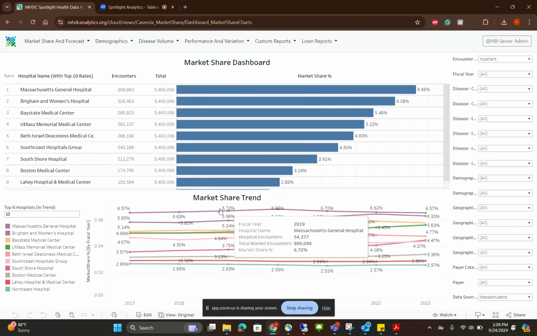Also, the filter to select the top hospitals has now been changed. Previously it used to be in the general filter section, and it is now moved to the left bottom corner. And the response time of this dashboard has been improved drastically. As you see, the response time of this dashboard previously sometimes took a couple of minutes. It now takes only a couple of seconds to load these dashboards.